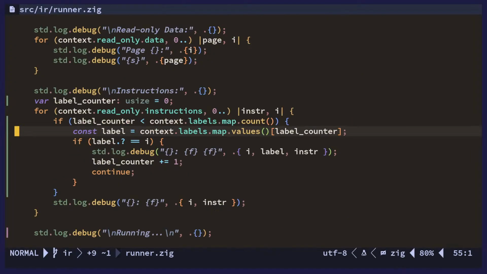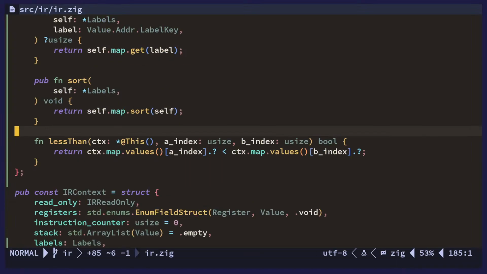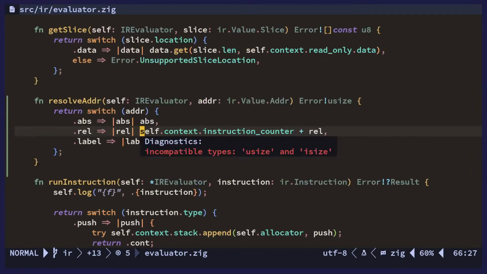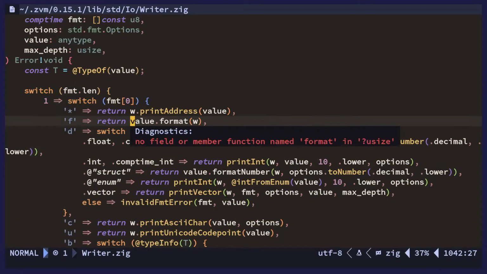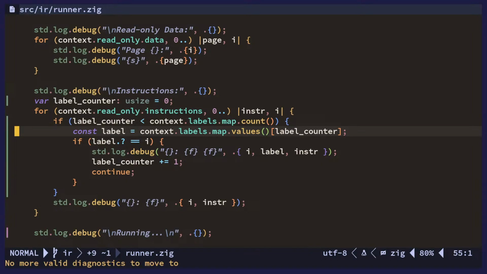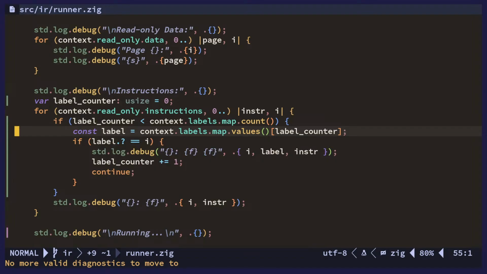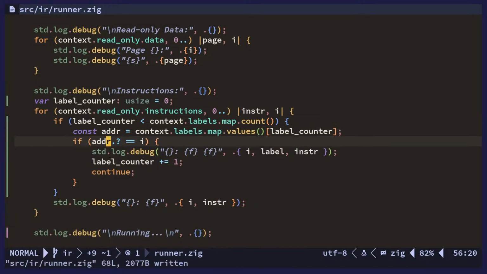Less than is not pub. Okay. Let's go over here. Make this public. Nothing more name format. Wait. Oh, I see. So it's not a label anymore. It's just the apps. It's just the address. Right.